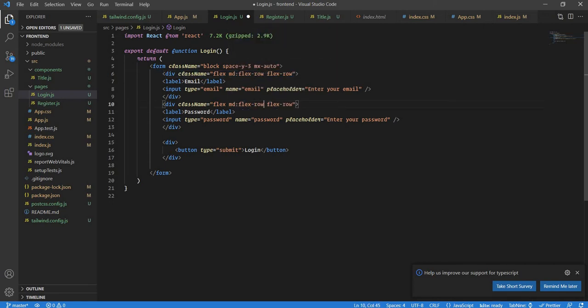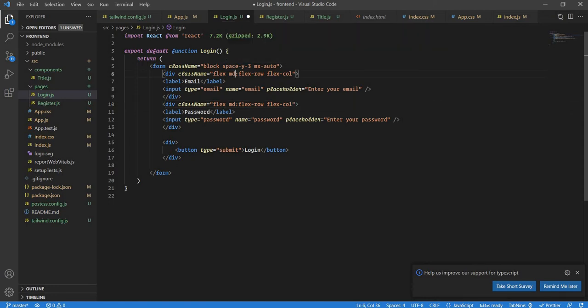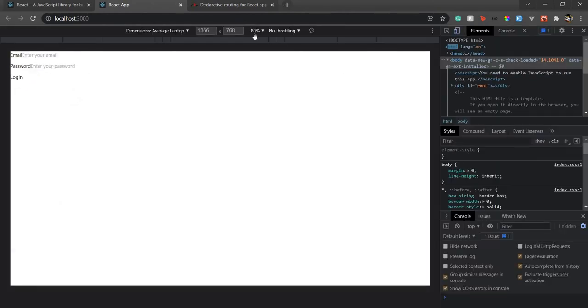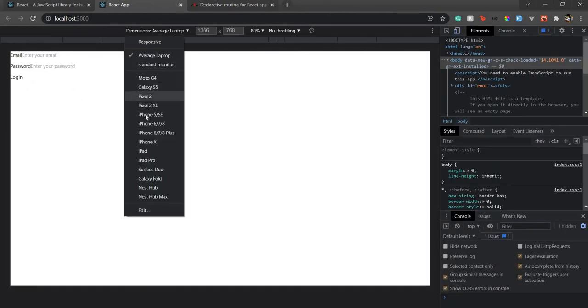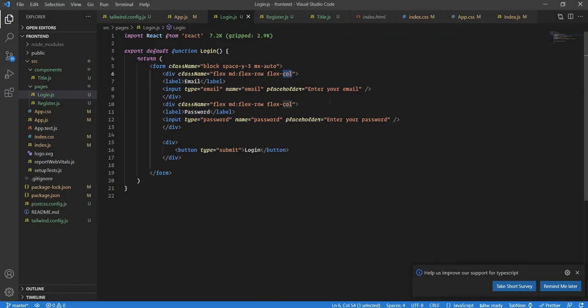On 768px and above it should be row, while on all other devices below 768px it should be column. So anything above 768px it will be row, anything below 768px it will be column. Let me show you quickly how it looks. So this is row. Now if we go to responsive design, let's make it on mobile. You will see they are like a column, one after the other or one below the other. So that's great. Now let's quickly style our input.